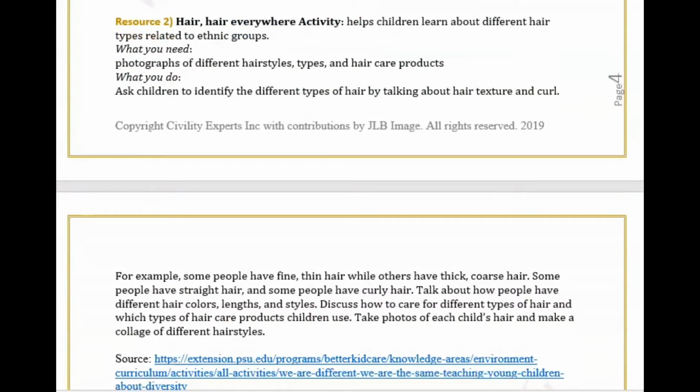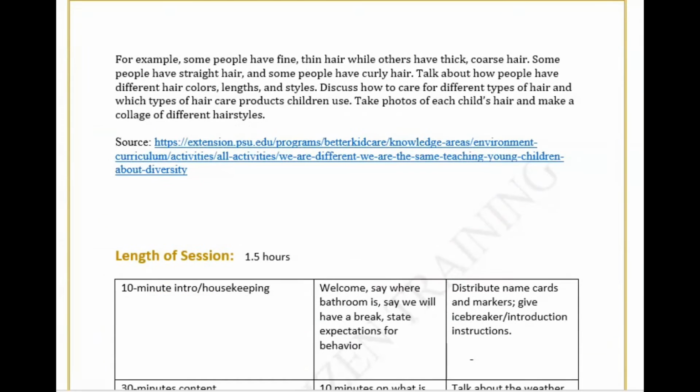Once again, you don't have to use the lessons exactly as they're written. If you're reviewing them and you feel there's something that might not be appropriate or might be sensitive to your audience, of course we encourage you to change the lesson in a way that makes it suitable for your group.